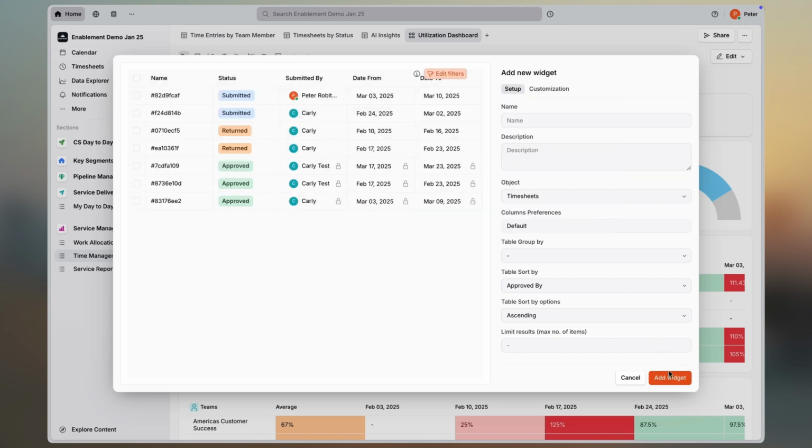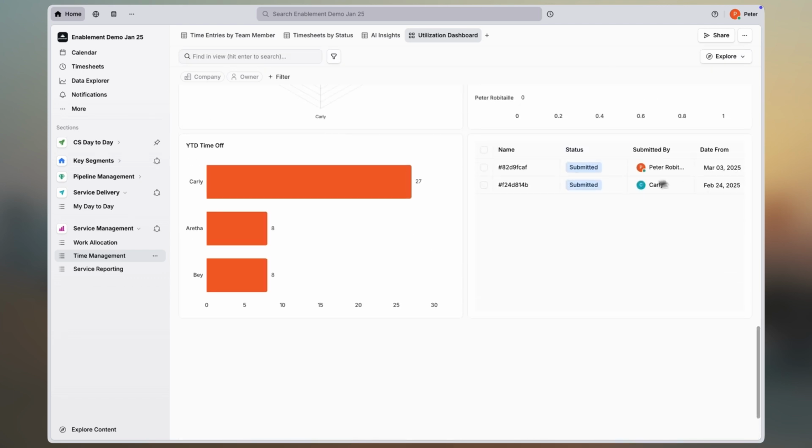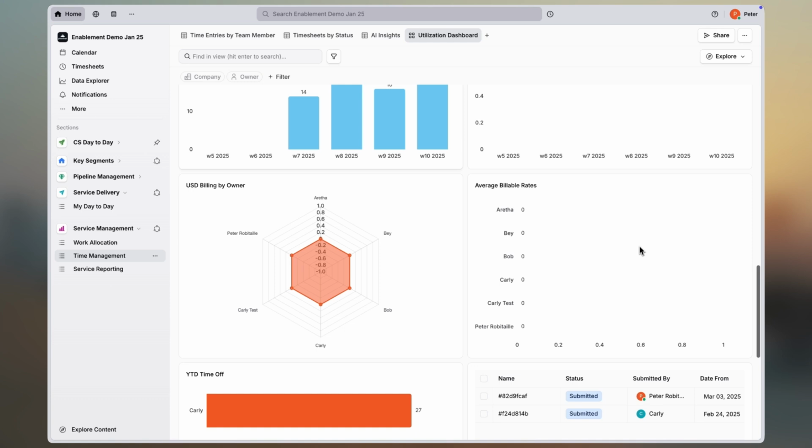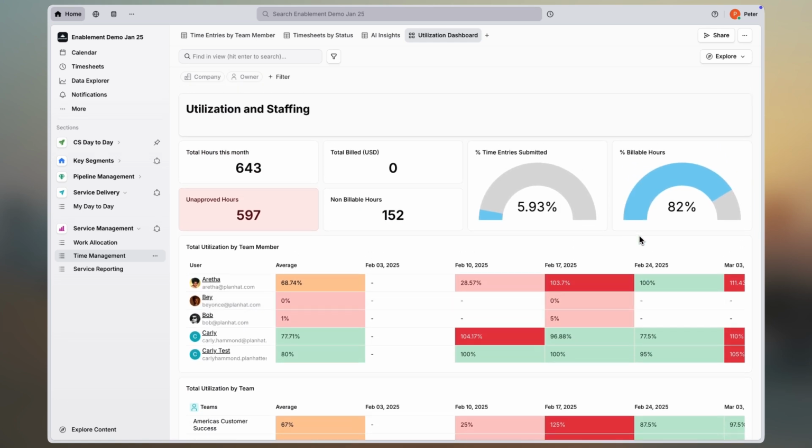This can be really helpful to include in a dashboard displaying service delivery metrics like utilization, budget, capacity planning, and profitability. For more information on this, check out our videos on utilization reporting and creating dashboards in the How-To library. As you can see, Planhat makes time tracking and approval simple, giving your team the clarity, the control, and flexibility needed to stay productive and focused.